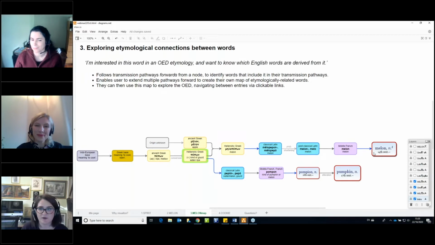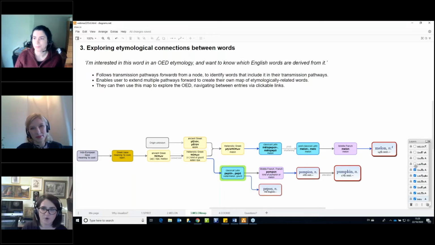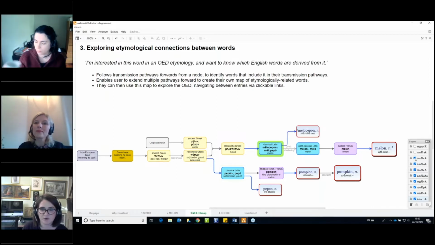Or you might wonder whether classical Latin pepon here ever gave rise to a word in English, and then expanding the pathway forwards from that node tells you that you're right, it was borrowed into Old English to give this word for a melon or pumpkin. And similarly, extending transmission pathways forwards from Latin melopepo brings you to a related word that you might not have known about at all, the obsolete 16th century loan word melopepon, which was used up until the mid-18th century for various types of squash.